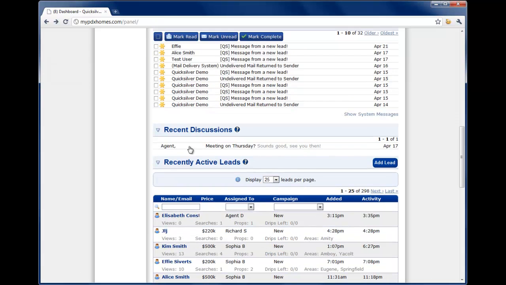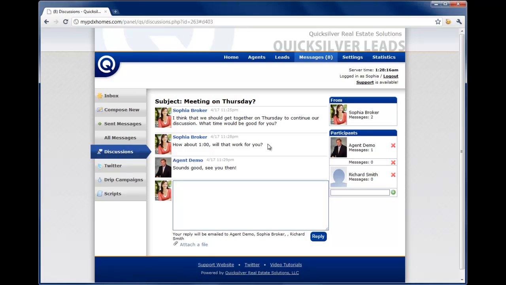The same is true for your most recent discussions. These are similar to emails, but you get to add a few more participants, and it shows you all of your communication in a thread, so it's easier to follow.